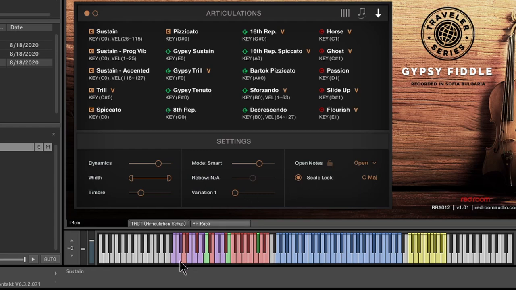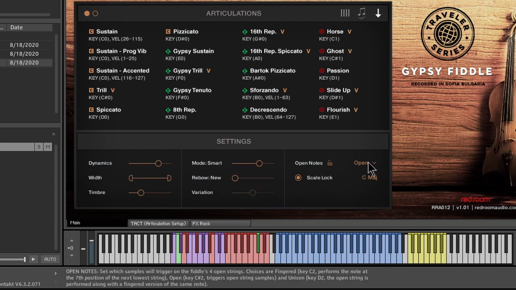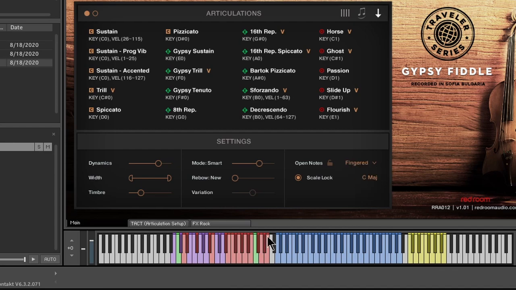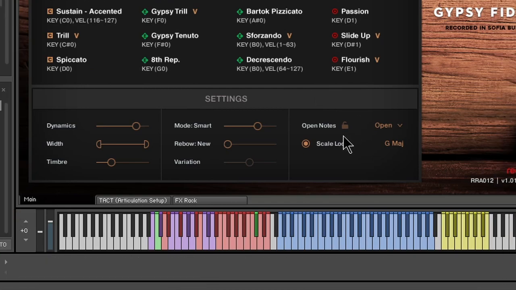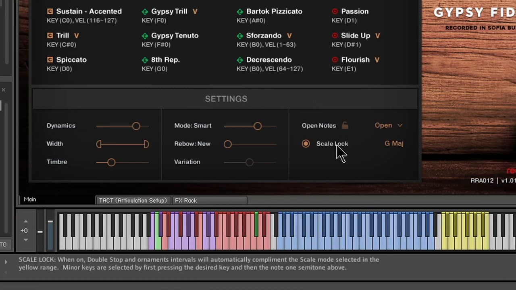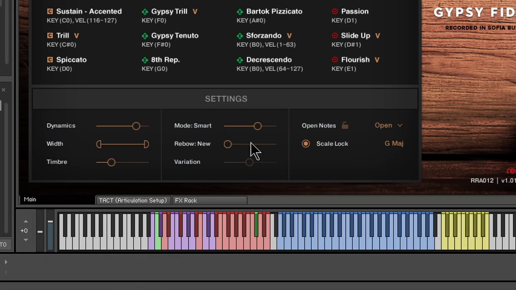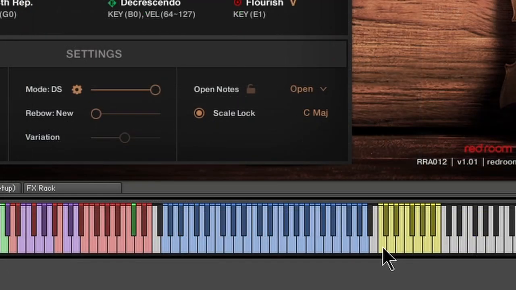And over here, let's go back to our sustain. We can choose these samples for our open notes. We can have them be fingered sound, or open, or unison. And down here we have scale lock. Again, you can read what that does. So our double stop and ornaments will automatically complement the scale that we select in this yellow range. So let's say put on a double stop and change the scale lock here. Put this back on smart.